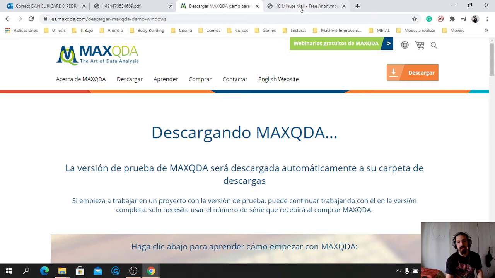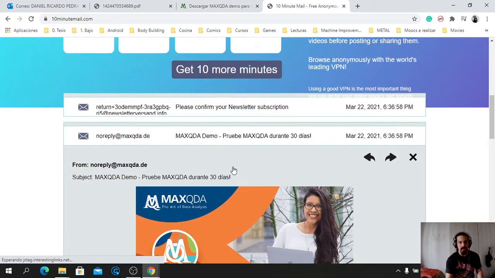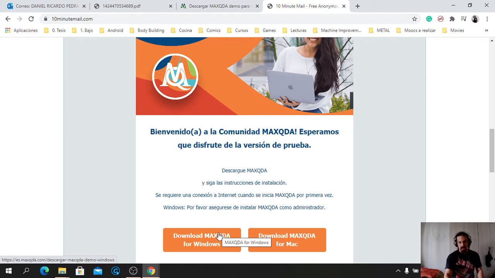And what I want to show you right here is that in your email, you're going to have the MAXQDA mail, right? So you can download it from this link too. Once the 30 days of free trial have ended, what you can do is create a different account with a different name, and you have to uninstall the software from your computer in a very rigorous way, so that you have the opportunity to have access to the software and keep editing your data, right?